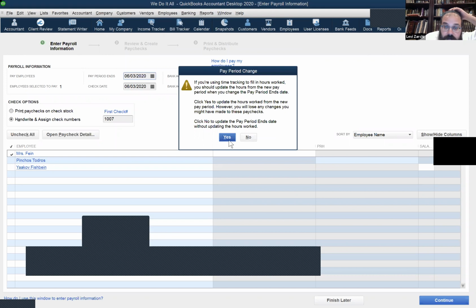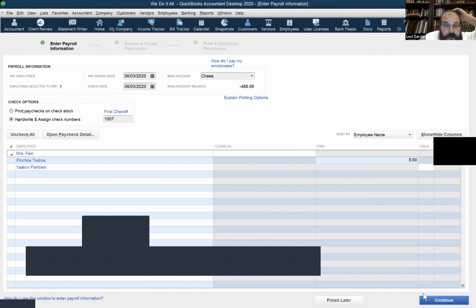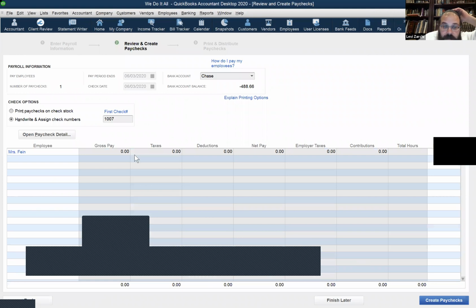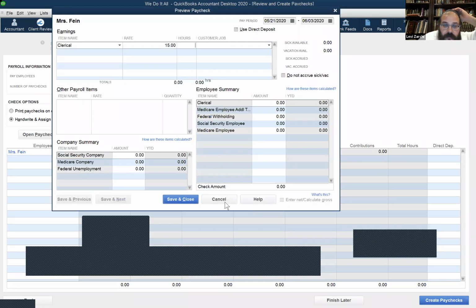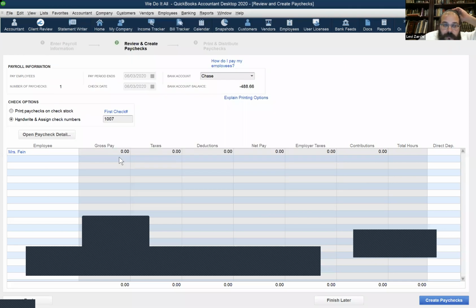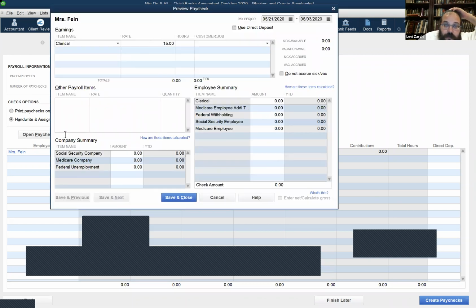And we're going to continue. And here, I would have to add in what I'm paying. Right? This is gross pay. So open paycheck detail. See, here it doesn't know, because there's no annual salary to pull from. There's no timesheet to pull data from. So what I'm doing is I'm going to open the paycheck detail. And I'm going to write in, we know that the rate is $15.